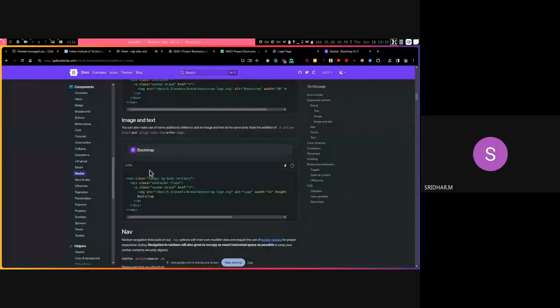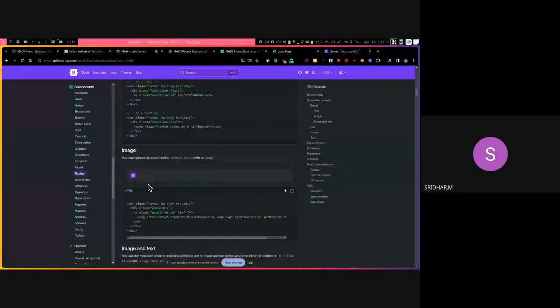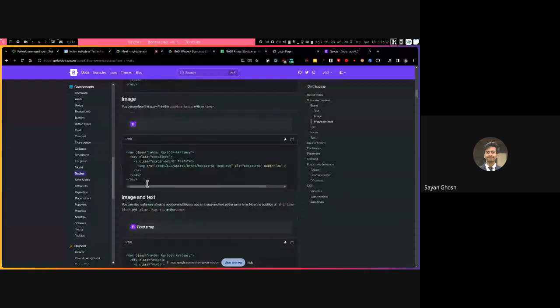Sayan: Can you show me that layout.html once? Yeah, sure. So yeah, this is the layout.